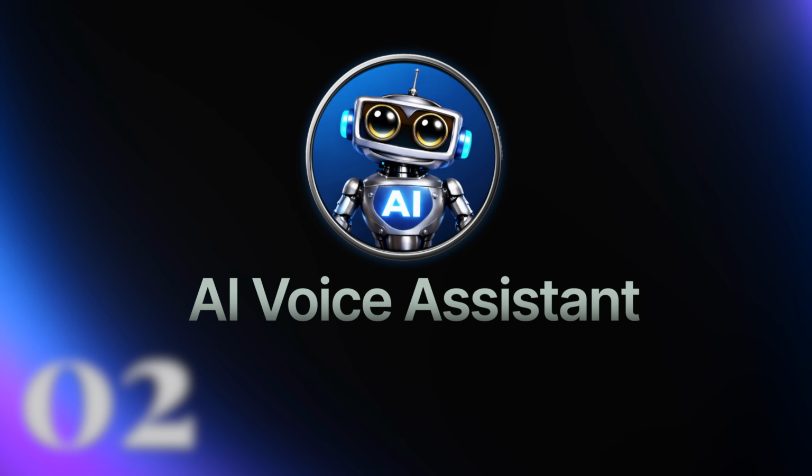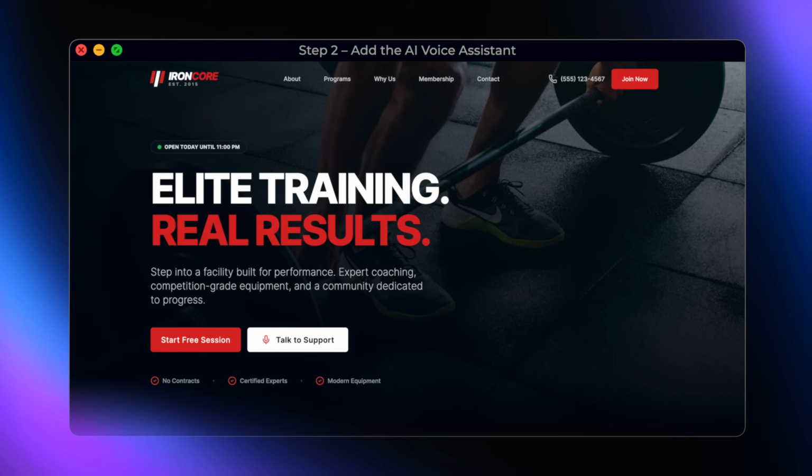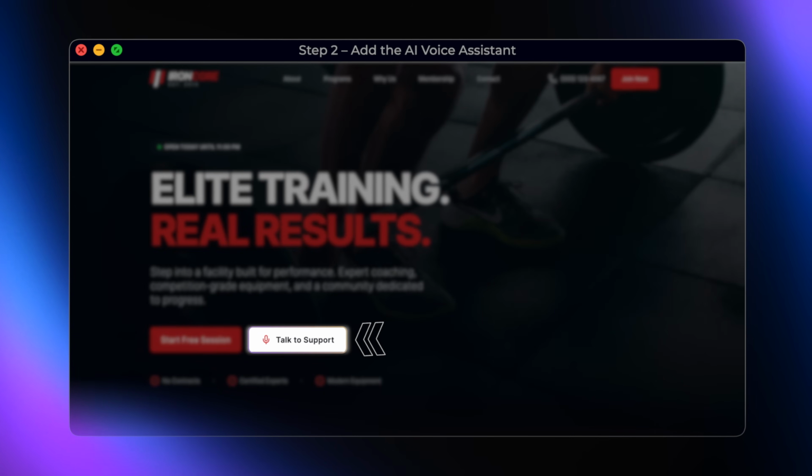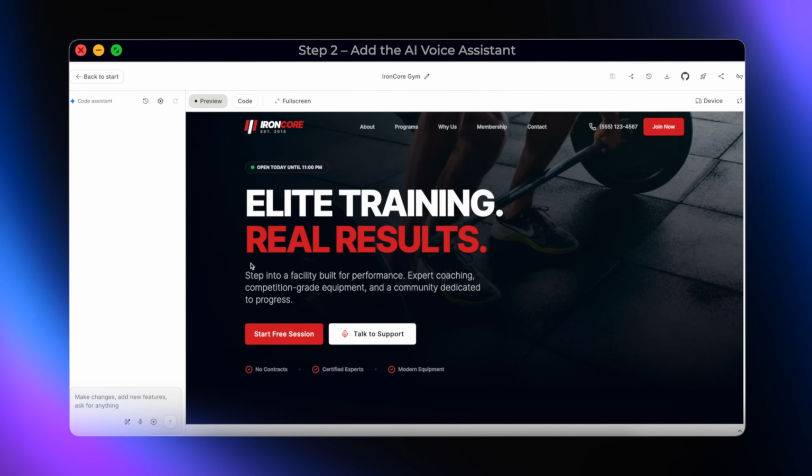Step 2, adding AI voice support. Now, I'll connect this button, the one I named Talk to Support, to an AI voice support assistant. I'm going to add a prompt here.